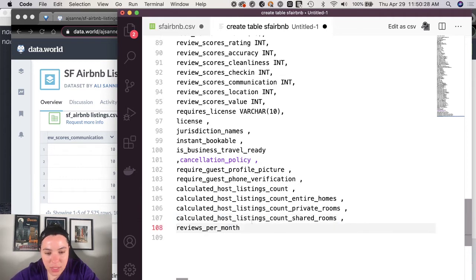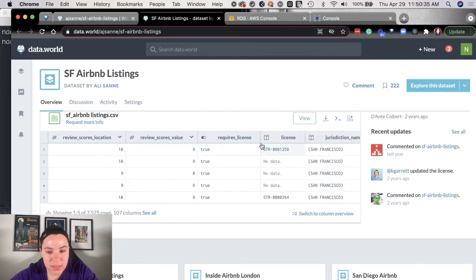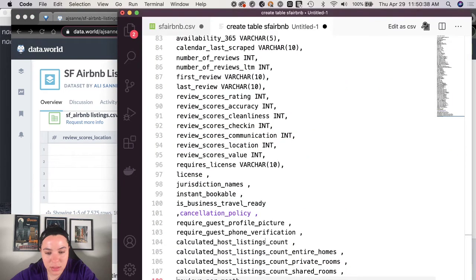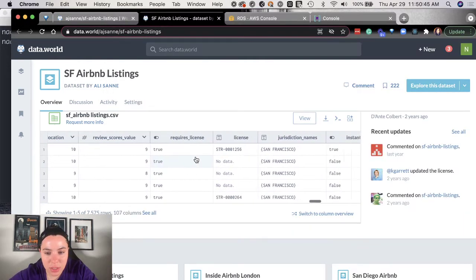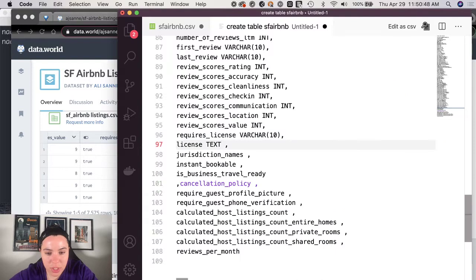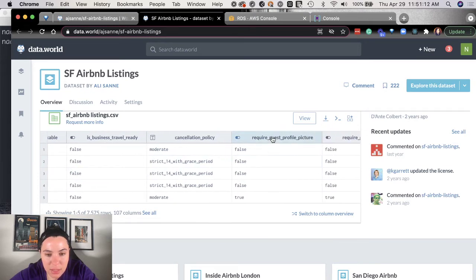So I'm just getting this ready. Oh, cool, that's it. We only have a few more left to do. So we have requires license, license. Looks like it should be a text. Jurisdiction, we'll do text. Instant bookable should be varchar. Is business ready? Should also probably be varchar. Cancellation policy should be a text. And then requires guest profile picture should be varchar.